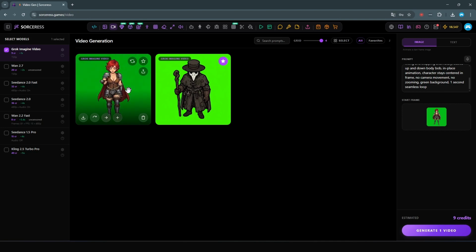I'm using Grok Imagine Video set to 1 second duration. 1 second tends to give the best results for looping animations, and it's actually the only model that can be set to that duration.